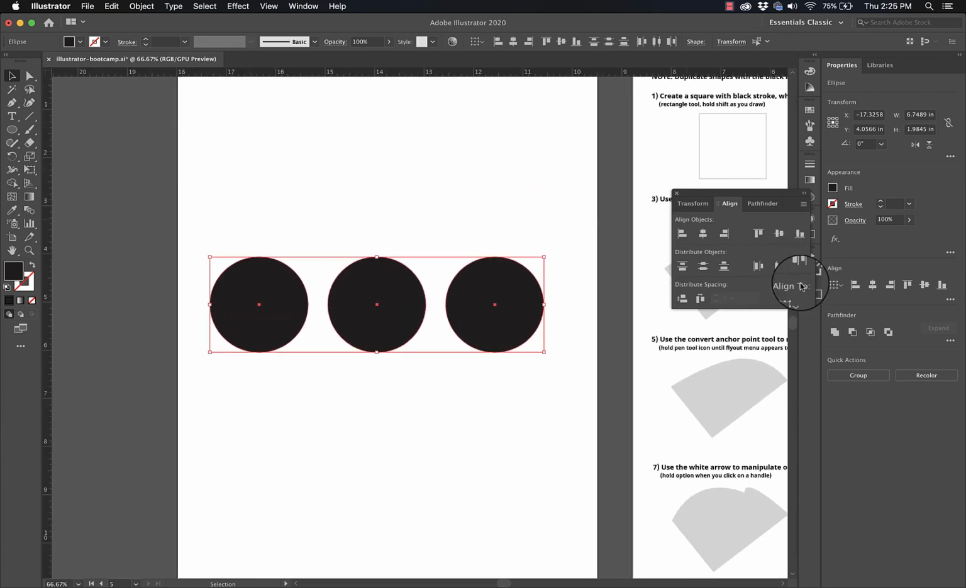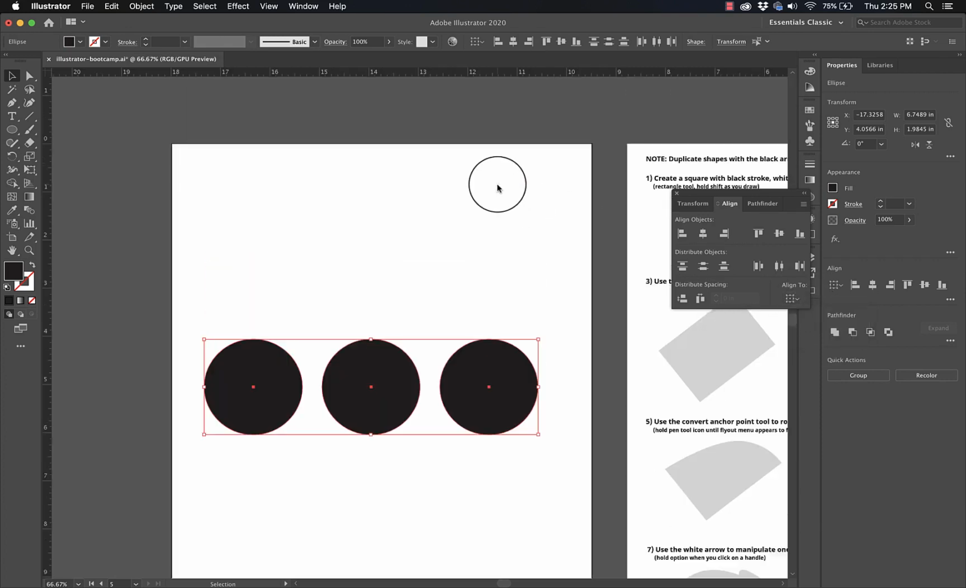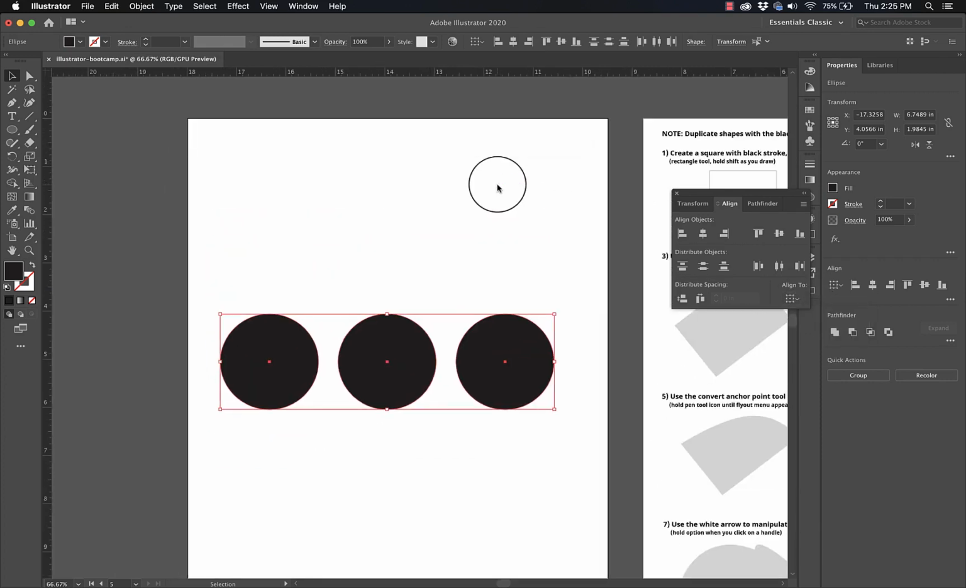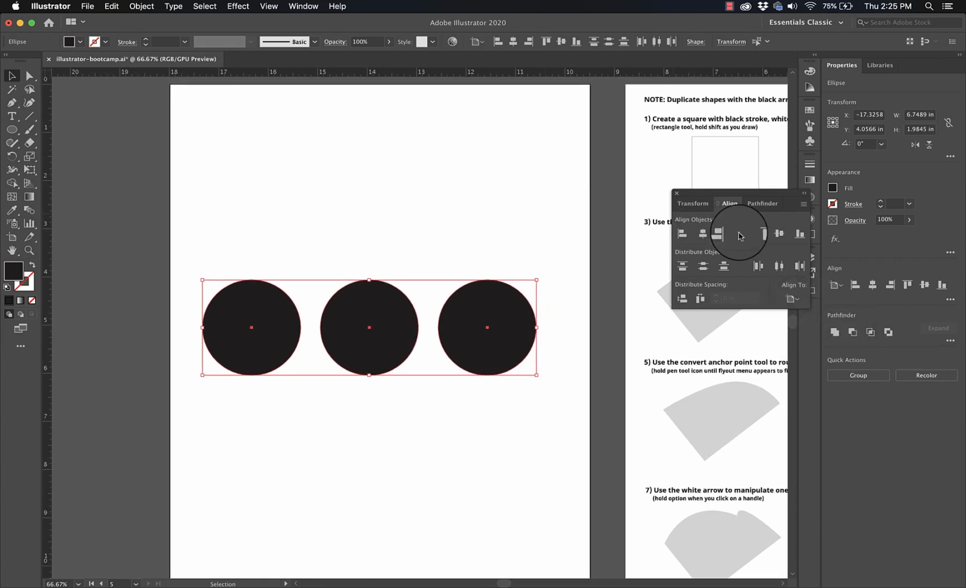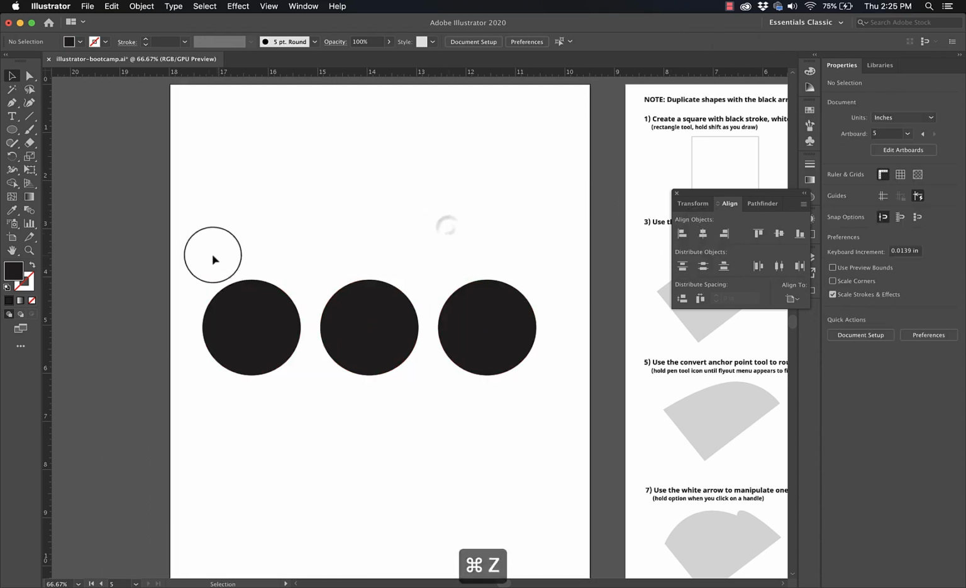Now, there's this align to. By default, you'll be at align to selection. But let's say we wanted to align it centered to our entire artboard. We can go down here and say align to artboard. And now I'm going to go ahead and center these. We'll see right there. We don't want them all. We want the group to be centered.